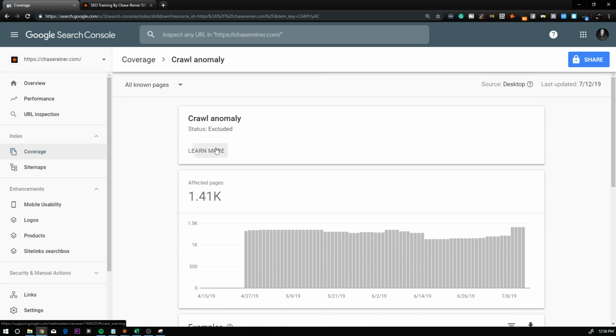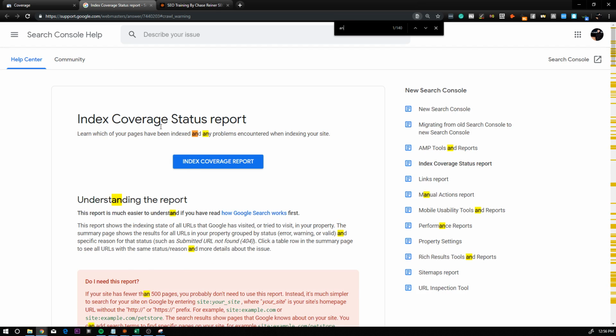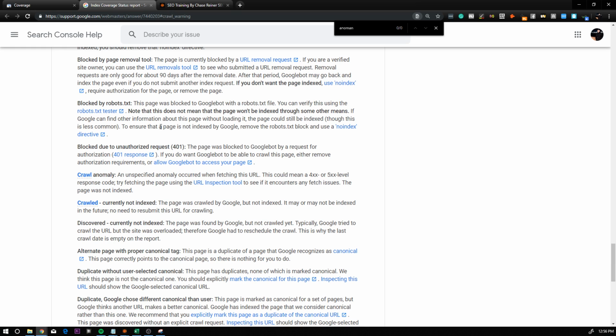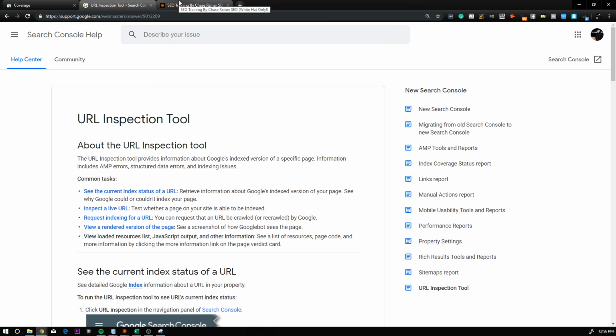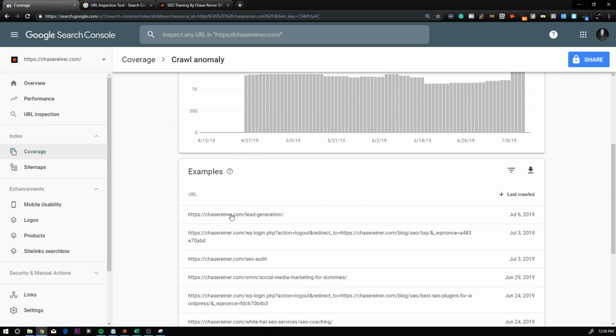I don't really know what crawl anomaly is. I guess we could look at it. So at least it shows you what the issues are. An unspecified anomaly occurred when fetching this URL. This could mean a 4xx or 5xx level response. Try fetching the page using the URL inspection tool to see if it encounters any issues during the fetch. So these are probably a bunch of pages that I set as 410s, I'm assuming.